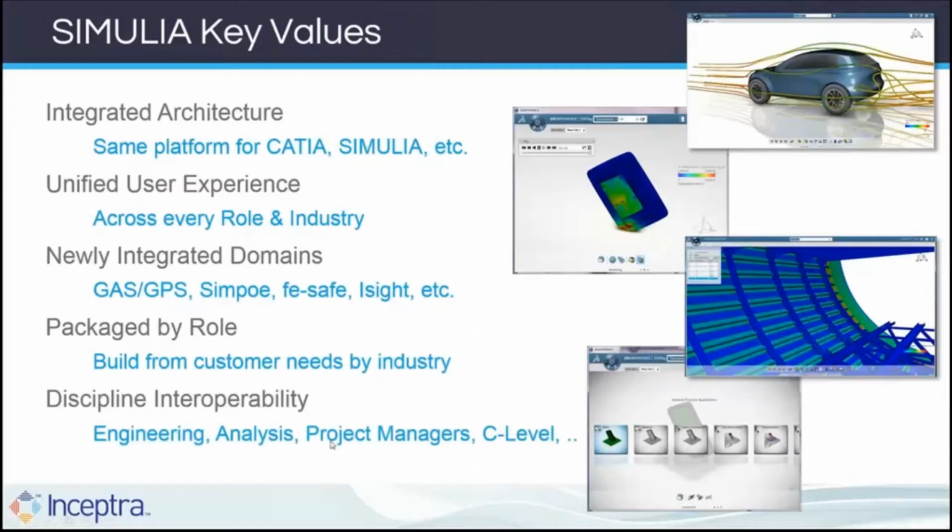And then finally, discipline interoperability. Not only will analysts and engineers run analyses and look at results, but C-level people and project managers are going to be able to access the information as well. One of the really cool things is this 3D Play app that allows people on their iPad to open up simulation results and look at what was already created. This might be something a C-level executive or the CEO, someone going on a very high-level sales call, may be able to take out to a customer on their iPad, access the information, and show even simulation information.